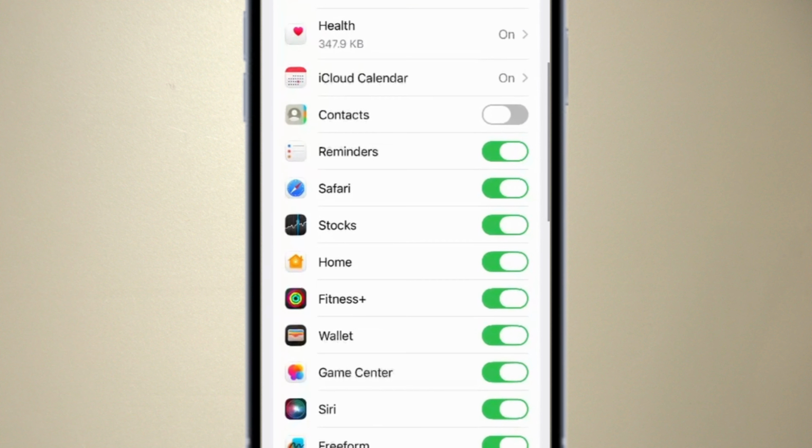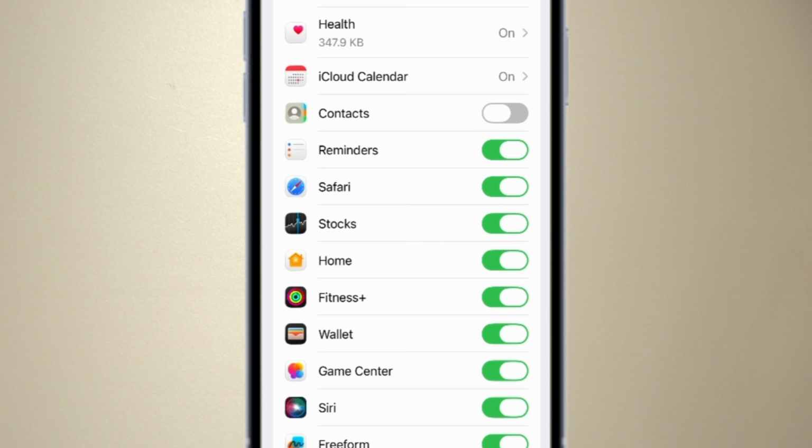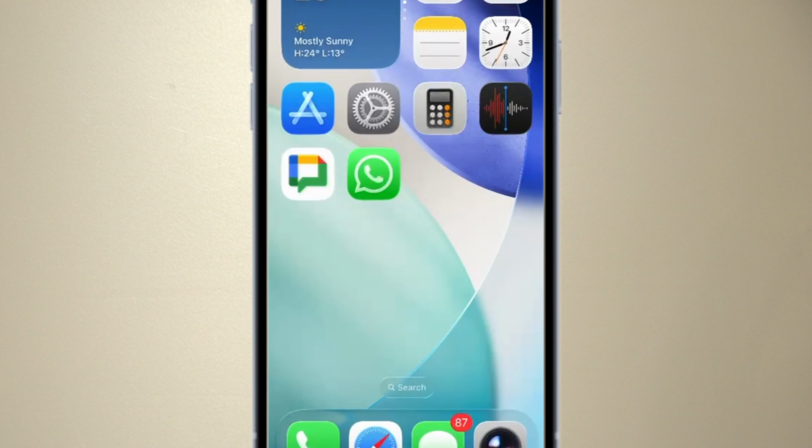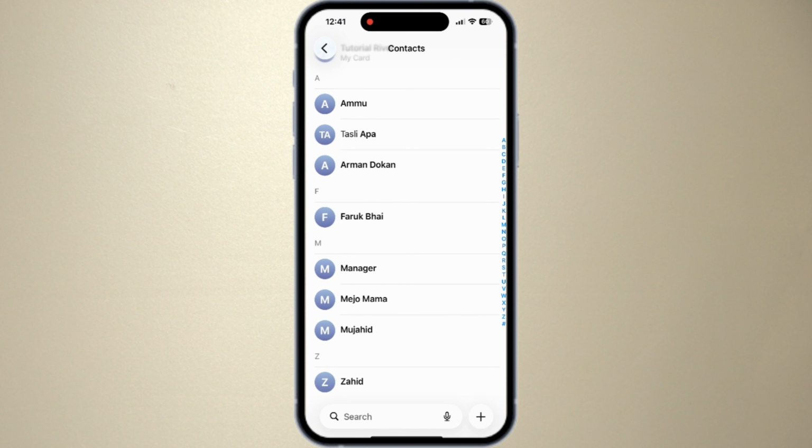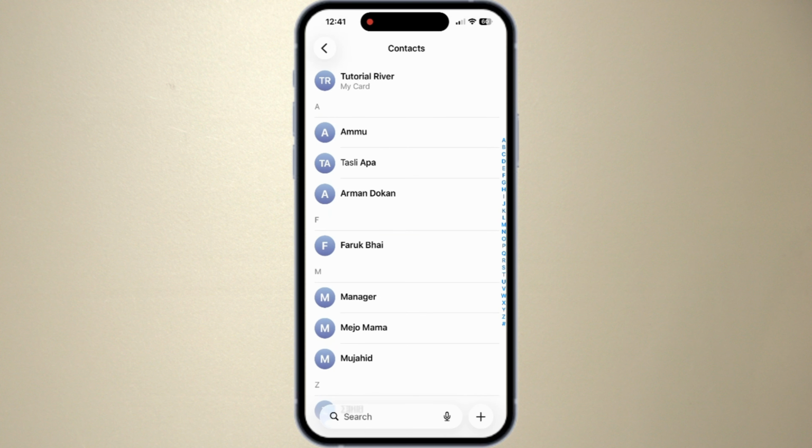Scroll down a little. You can see contacts. Now turn on this toggle. Go back to the contacts. See, all the contacts are recovered.